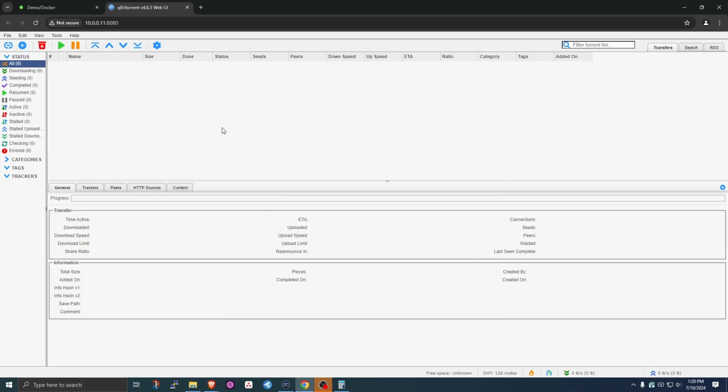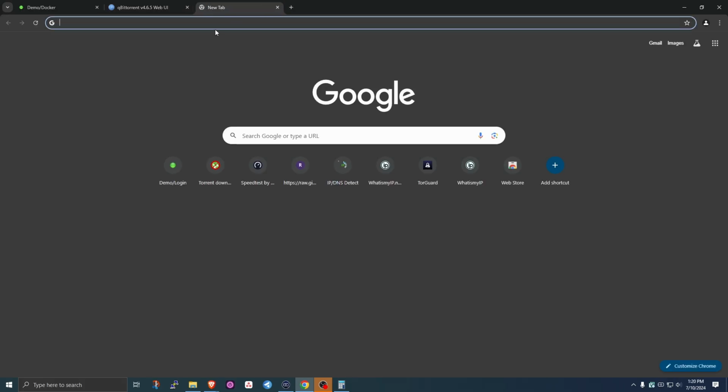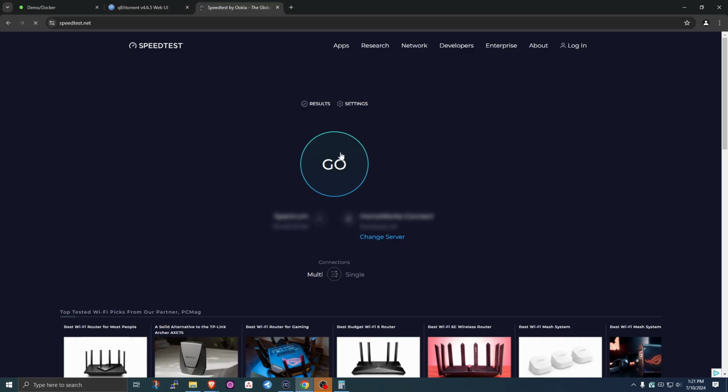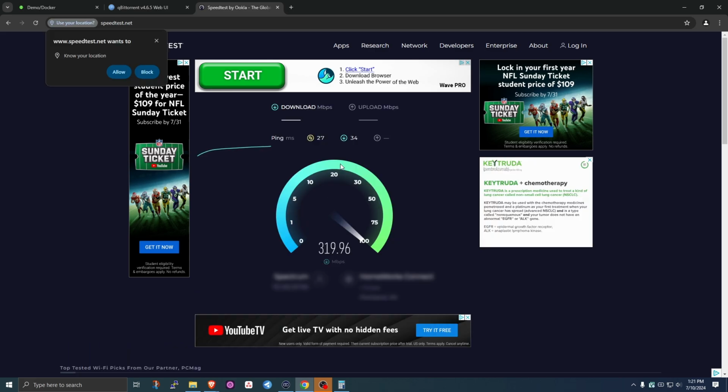And I had mentioned earlier that we would calculate the 70 to 80% of our maximum upload and download speeds. Let's do that now. I'm going to base my numbers on 75%, just right in the middle. So let's open up a new browser tab. We're going to go to speedtest.net. Once that comes up, press go. We'll let it do its test.